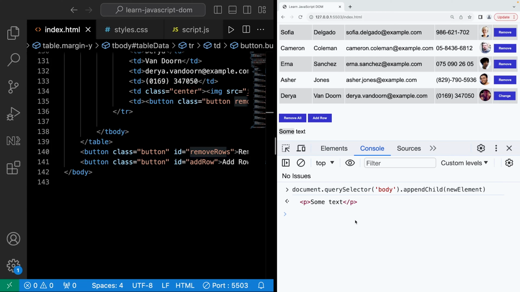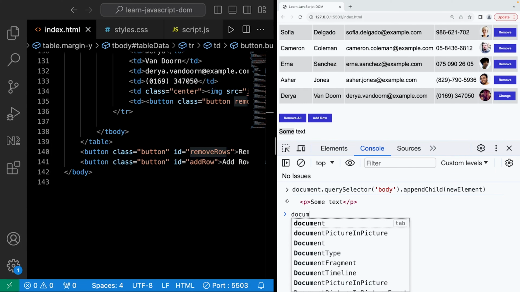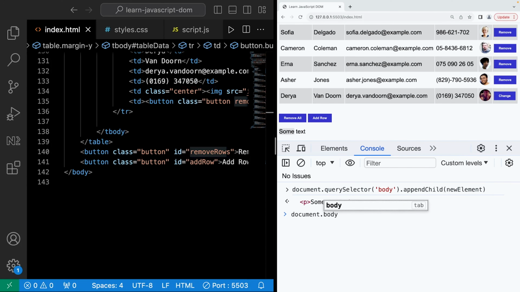It's probably worth noting as well that on the document object, you've actually got access to the body tag directly as a property. So you don't necessarily need to do querySelector body. You could just say document.body.appendChild. They do exactly the same thing.